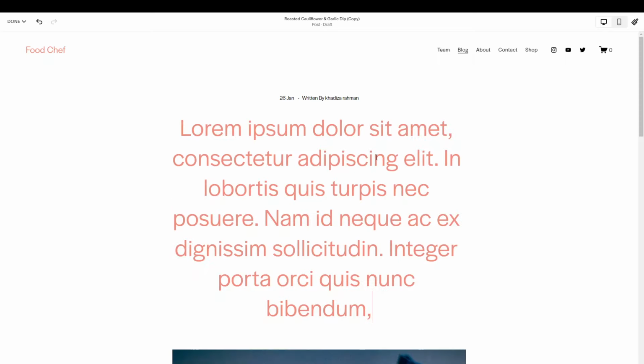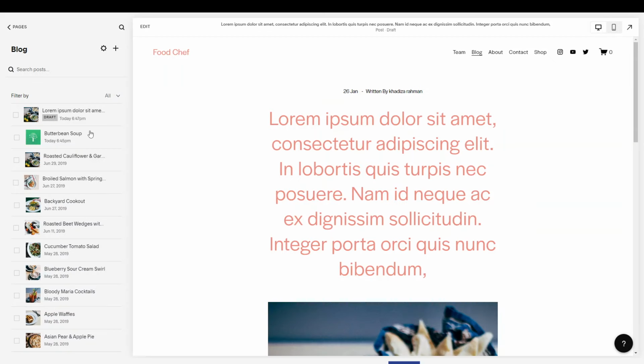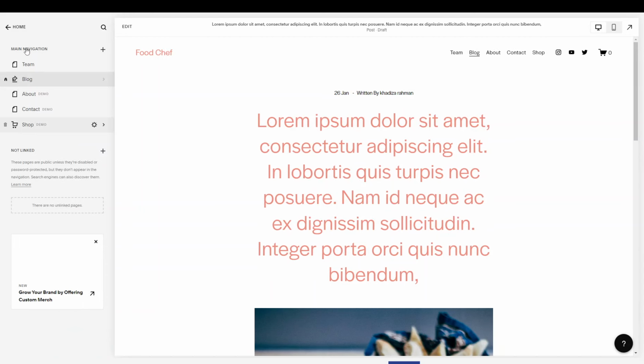And then you just want to click on paste or change the blog content. So that's your blog set up, and your page is all set up as well.